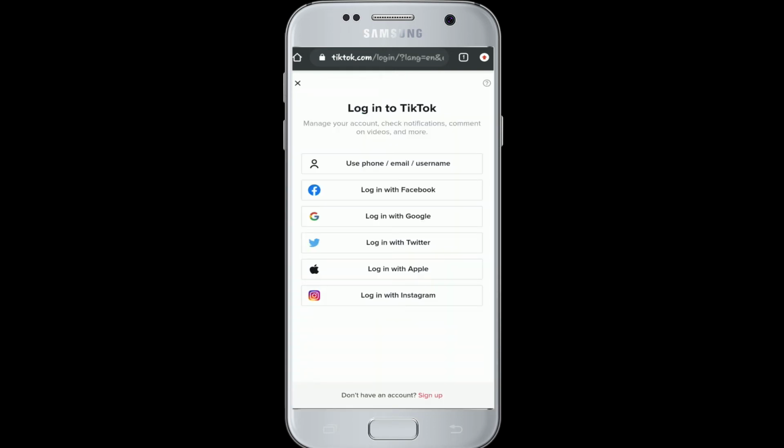You can log in to TikTok using your phone, email, or your username, or even with any of your social accounts displayed on the screen. To log in with your phone, email, or username, click on the first option.